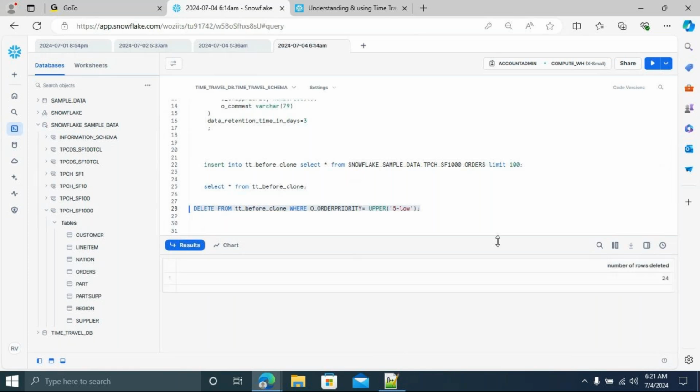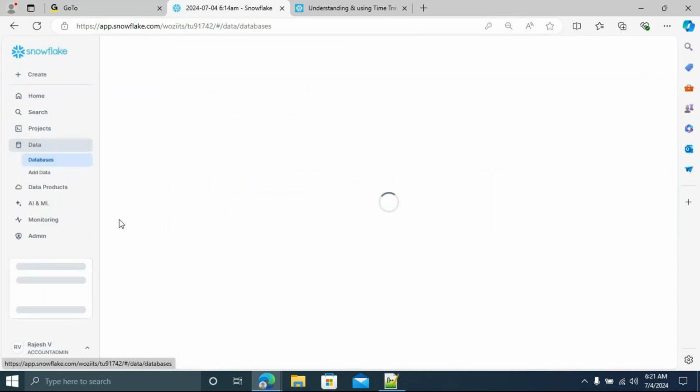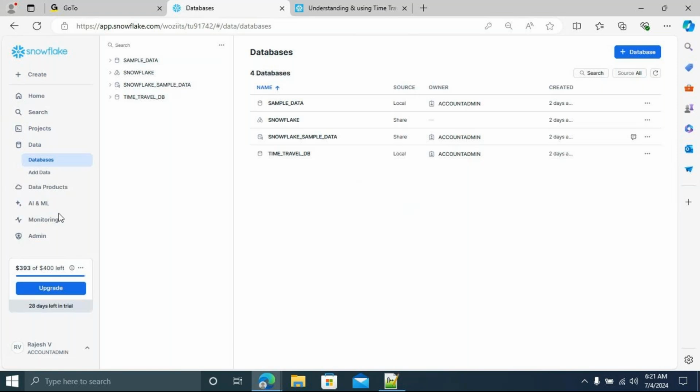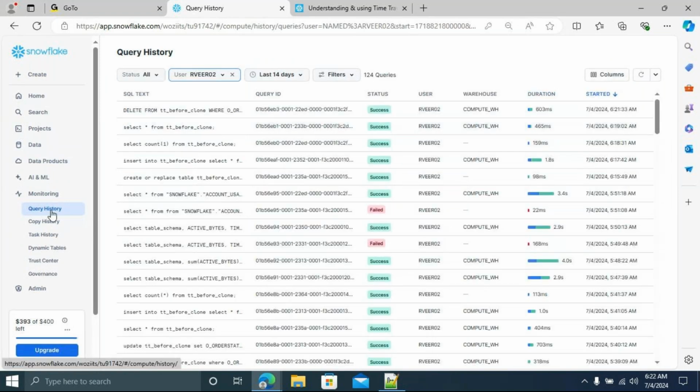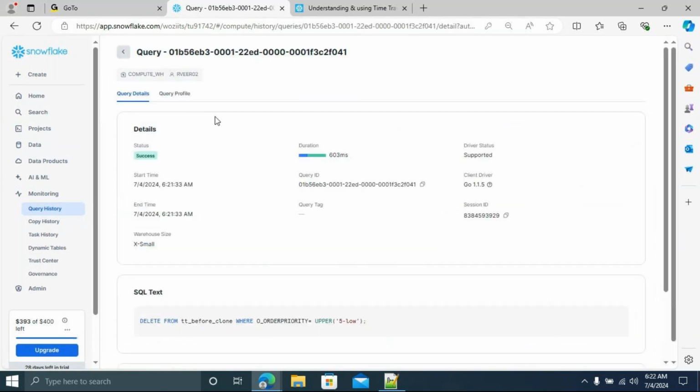Now you can see how many records were deleted. 24 records deleted. I need this query ID. Where can I get the query ID? You have to go to the database, then monitoring, and then query history. Now you can click on this query and get the query ID. Just copy the query ID.